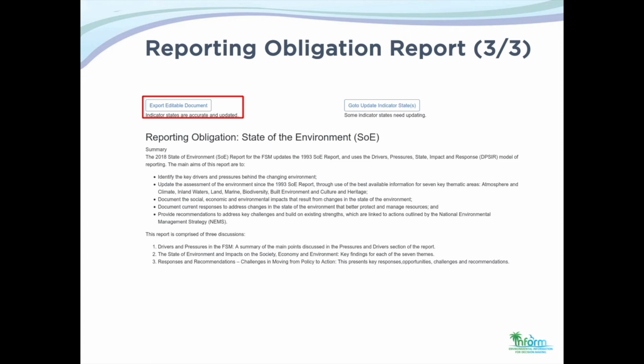The above landing page appears once you click Continue, as explained in the previous slide. There are 2 operations you can do on this page. Export Editable Document button on the left. This allows the tool to automatically download a report based on the State of Environment reporting obligation. The report will be in an editable Word document that you can readjust and use.